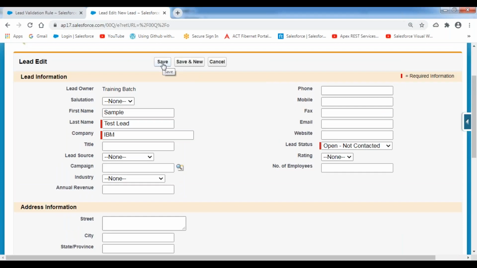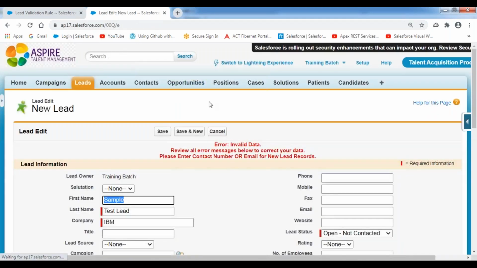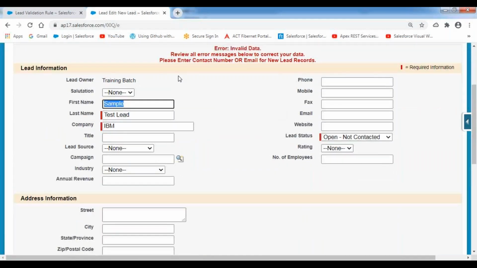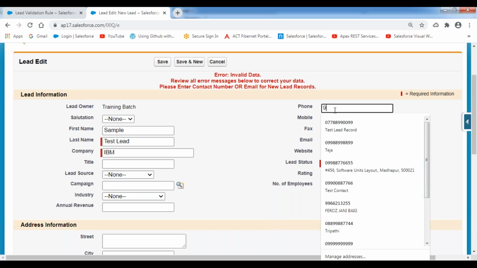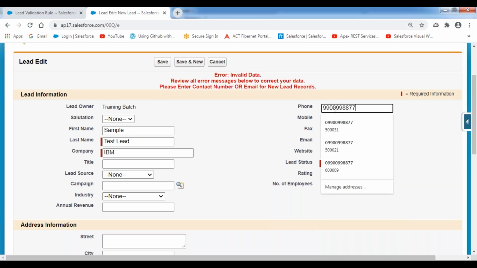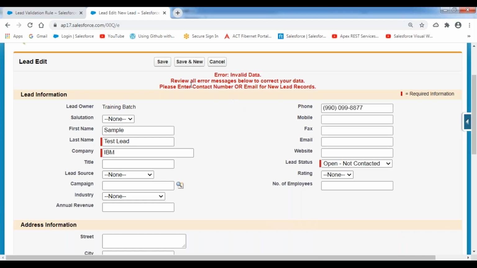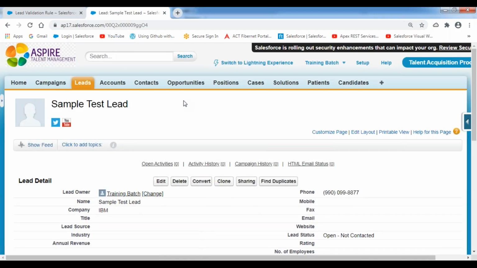Compulsorily, you have to enter either phone number or email ID, any one of them, so that the sales people can contact you. It is indicating to please enter contact number or email ID for the new lead record. For example, I'm entering the phone number. I'm not entering email ID, so it should accept that record as it is. Click on save. My record will be saved as it is.